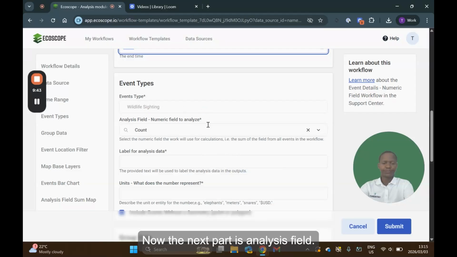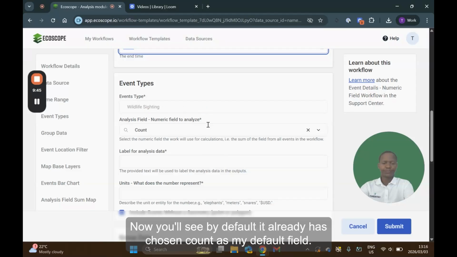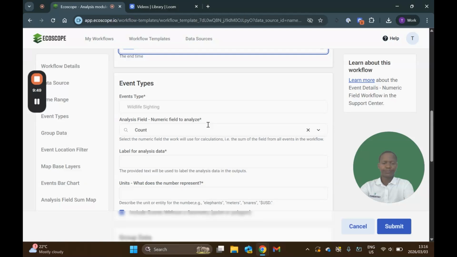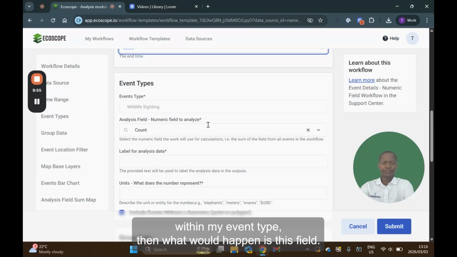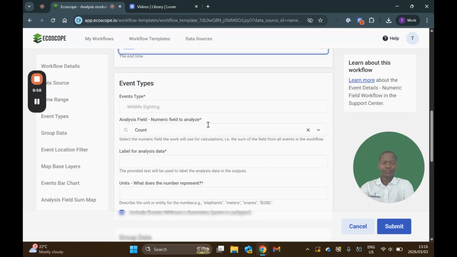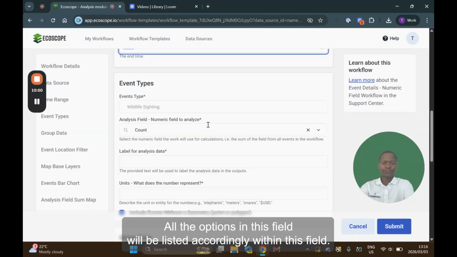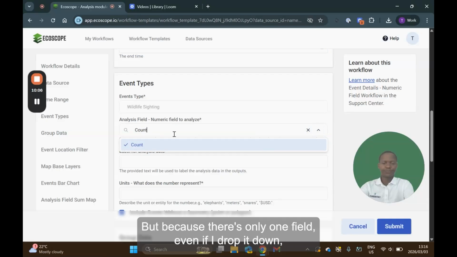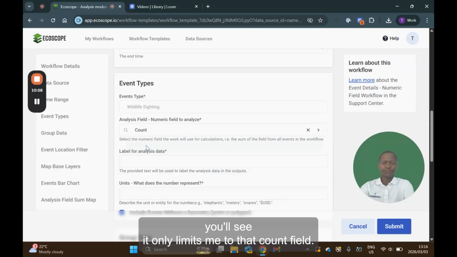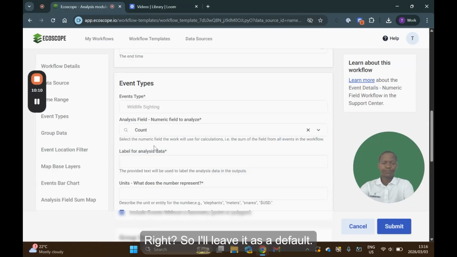Now the next part says analysis field. You'll see by default, it has already chosen count as my default numeric field. If I had multiple fields within my event type, then the options in this field would be listed accordingly. But because there's only one field, even if I drop it down, you'll see it only limits me to that count field, right? So I'll leave it as a default.